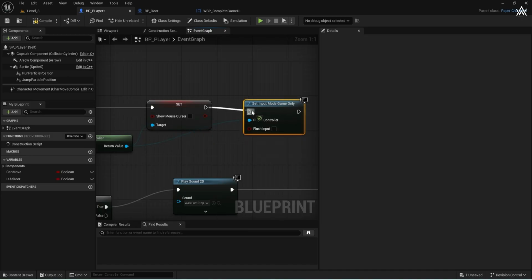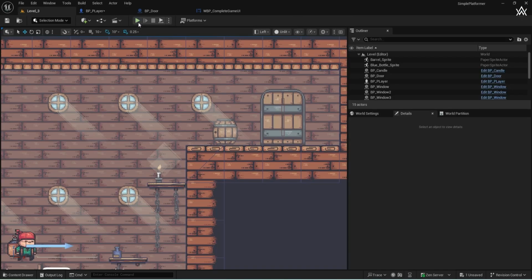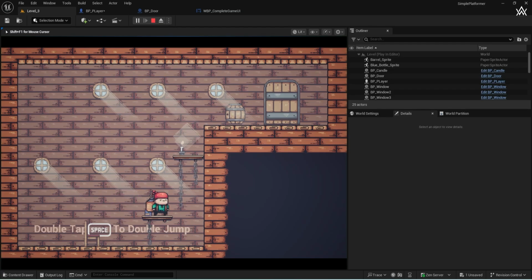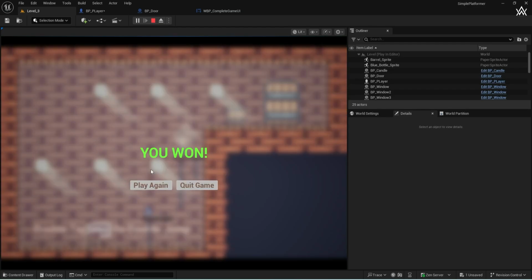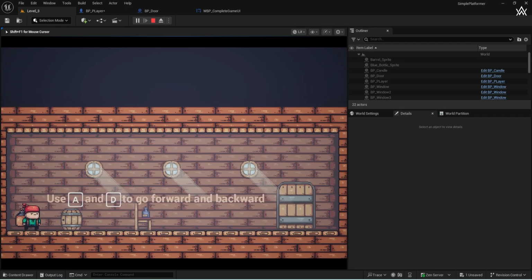Now let's just test that out. If we compile and go to our level 3 and finish our game again, let's see what will happen. In here, I want to click on play again. Now I can move again and everything is working fine.